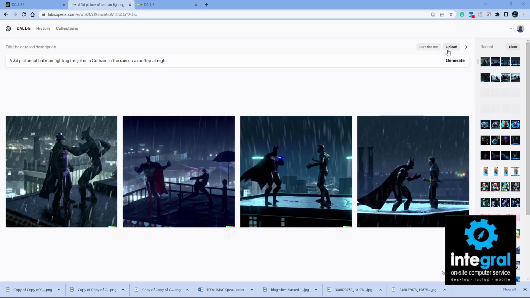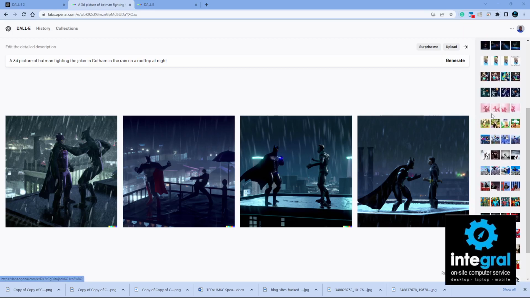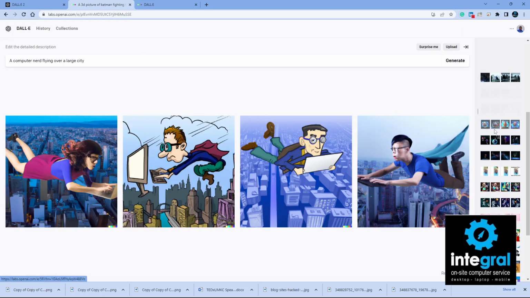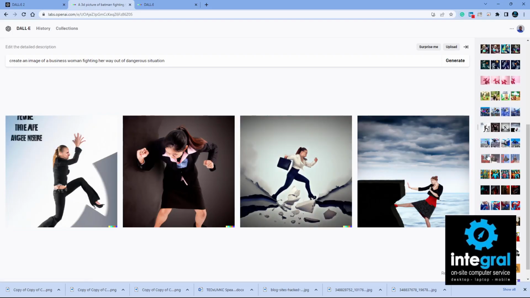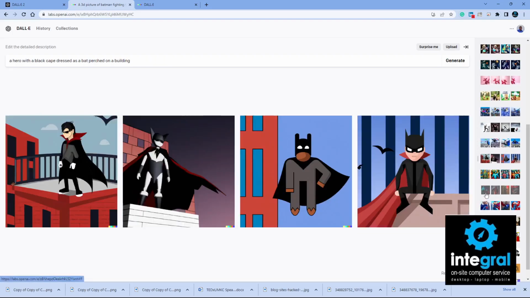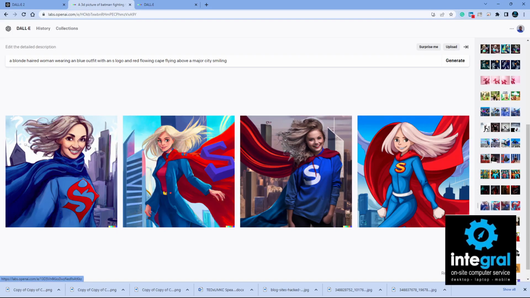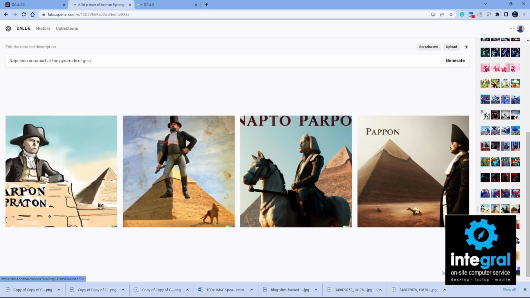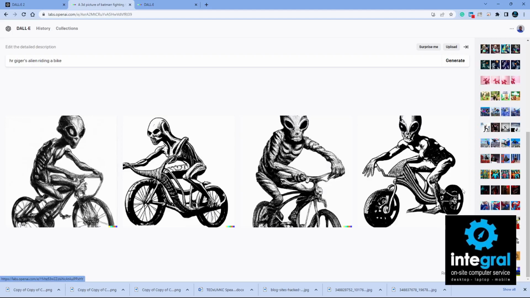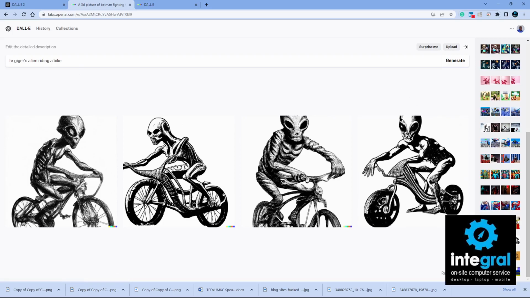Now, one of the other things I wanted to showcase with DALL-E is that off to the right hand side, you have your images that you can go back through and kind of look at some of the things that you may have generated with your library in AI. As you can see, there's some Batman, there's a guy supposedly holding a lightsaber, there's Supergirl. But anyway, you can kind of see some of the images that I've messed around with. There's an alien riding a bicycle. But there you have it.